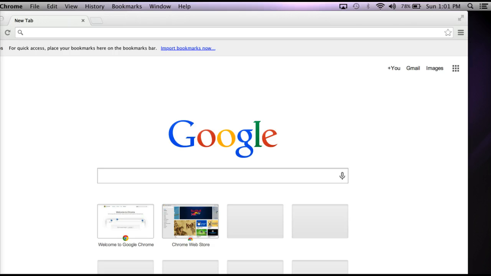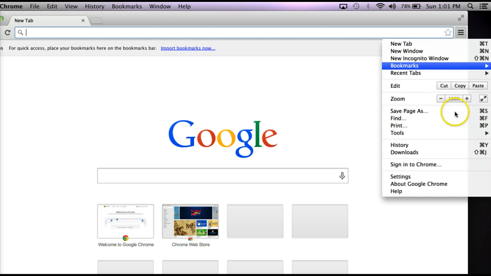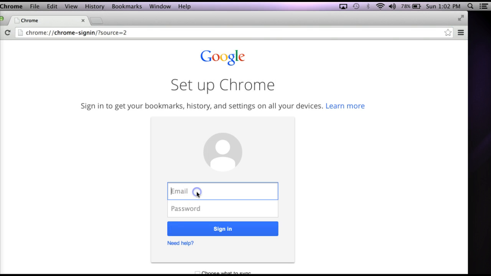First, you will need to launch your Chrome browser and sign into Google Chrome. You do this by clicking on the three buttons beside the Omnibox at the top right of your screen, which represent the Chrome menu. In the Chrome menu, scroll down to Sign into Chrome. In this pop-up window, type in your school Gmail and password.